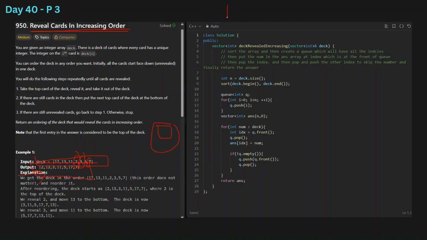And the thing is, if you have a deck like this, let's take 2, 13, 3, you reveal one card and then you push the other card to the bottom of the deck, right? So you have to also consider this. So how to solve it? First of all, we sort the array and then create a queue which will have all the indices. Then we put the num in the answer array at the index which is at the front of the queue. Then we pop the index and then pop and push the other index so that it would be like below in the deck to skip the number, and finally return the answer.